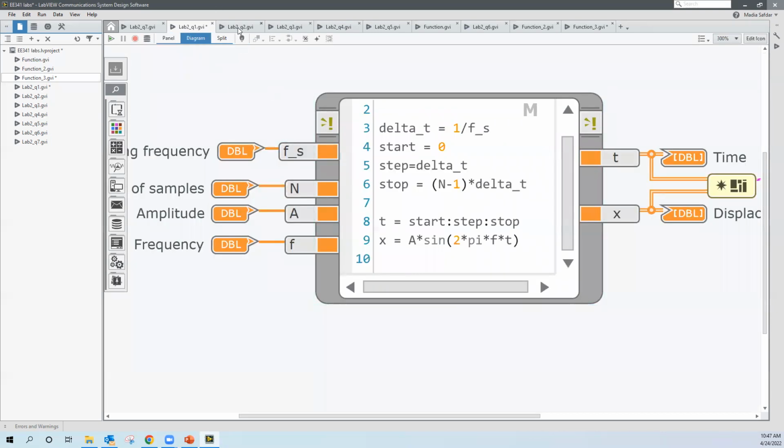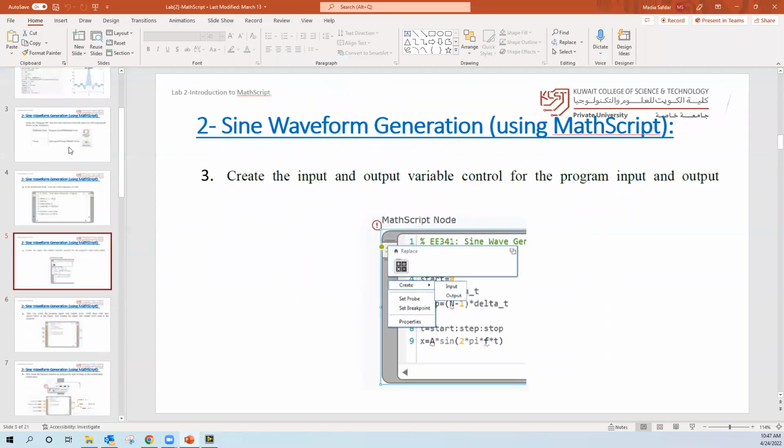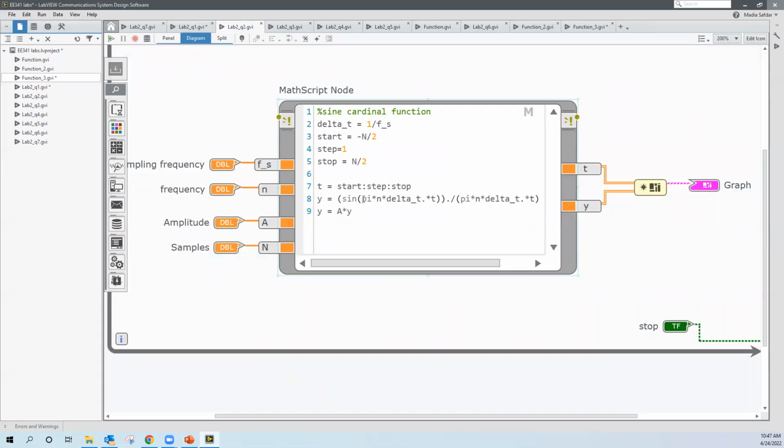Okay. Then in question number 2, we have generated a sine cardinal function. This is a sinc function using the equation. You remember that the equation for the sinc is sine of x divided by x. So sine of pi n delta t into t, divided by pi n t. Then a is the amplitude. We can write a here also, it will be the same thing. We write a here and remove this, it will be the same thing.